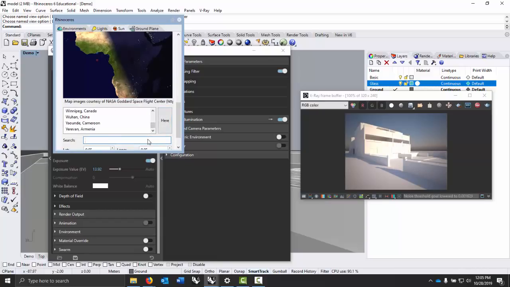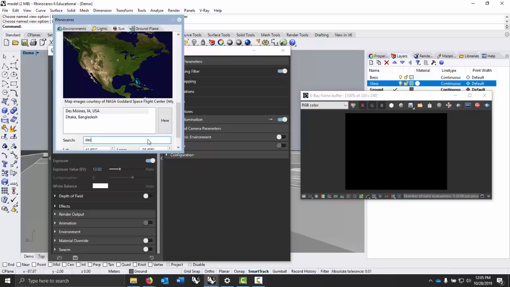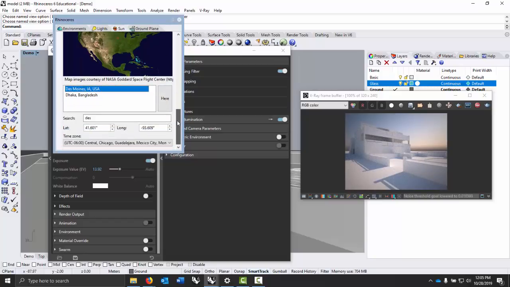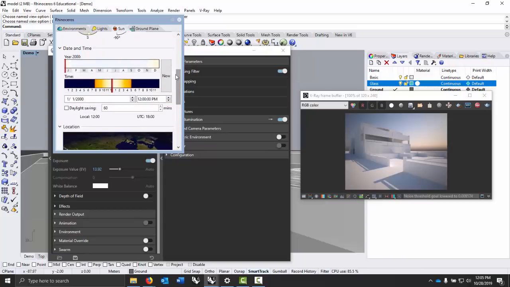Let's see if Des Moines. Yeah, Des Moines right there. So we can go Des Moines, close enough. And that'll put in the latitude and longitude for it. And then you can actually set the time of day as well. So this is what this would look like right now. You could change it to something sunnier like June.